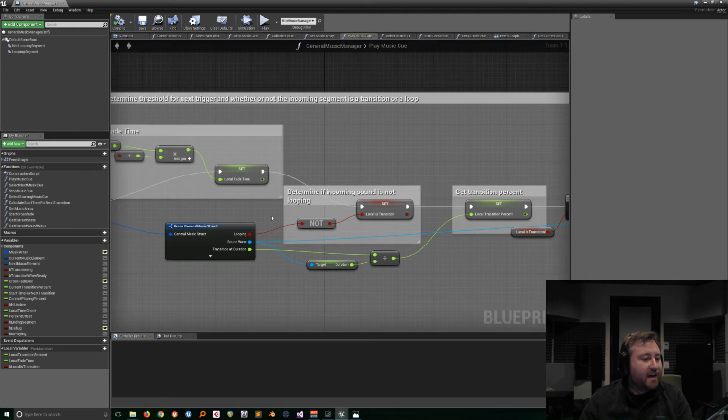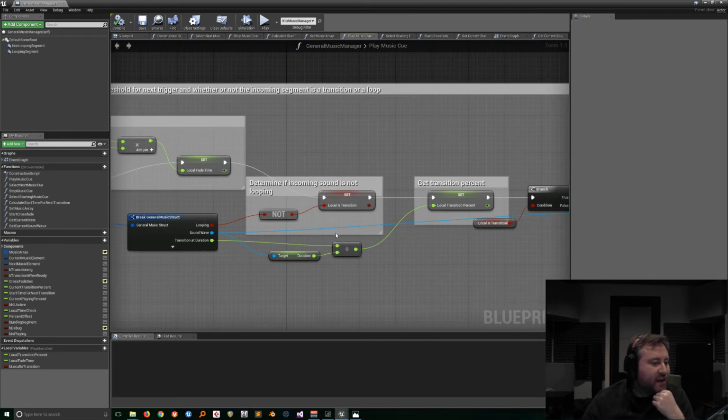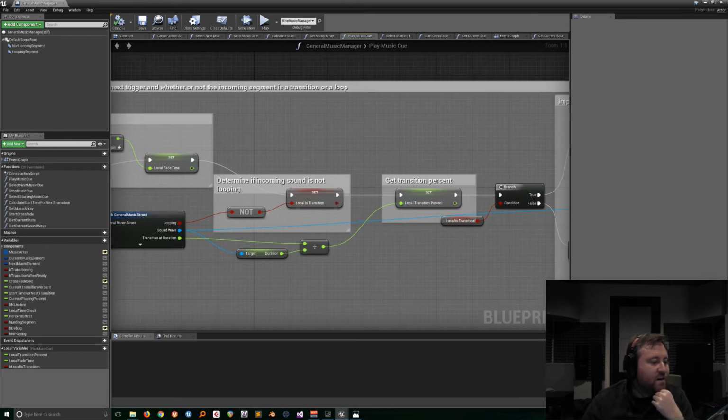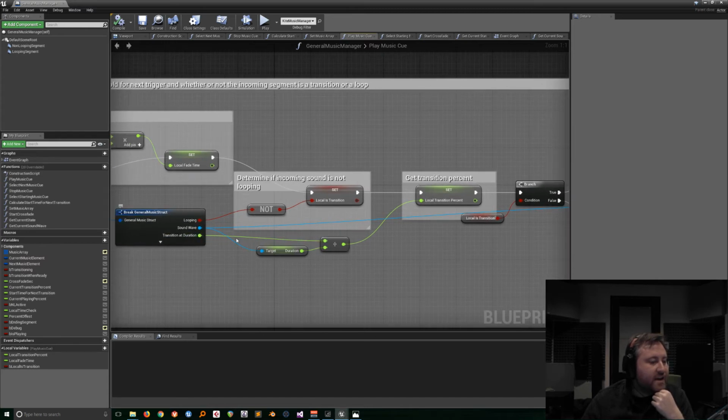Then I grab the, see here, this is where I was like, yeah, maybe that should be is transition. So here I just say, hey, is this a transition or is it a looping segment? And then I just store that information for later. And then I grab the duration and I get the value of the percentage.